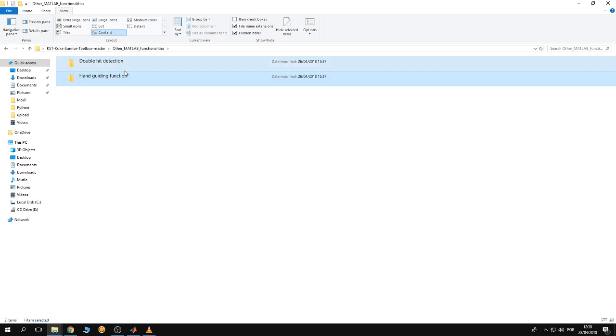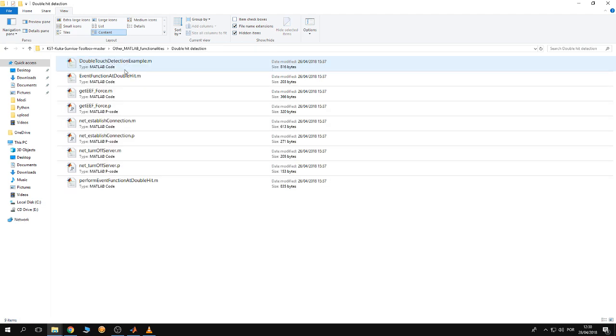Now the other folder that I'm going to speak about is the double hit detection, and here you can find functions and example scripts on how to detect a double touch or double tap on the robot. So the example is given by the double touch detection example here, and you have some other functions. I'm going to be speaking about those functions later.